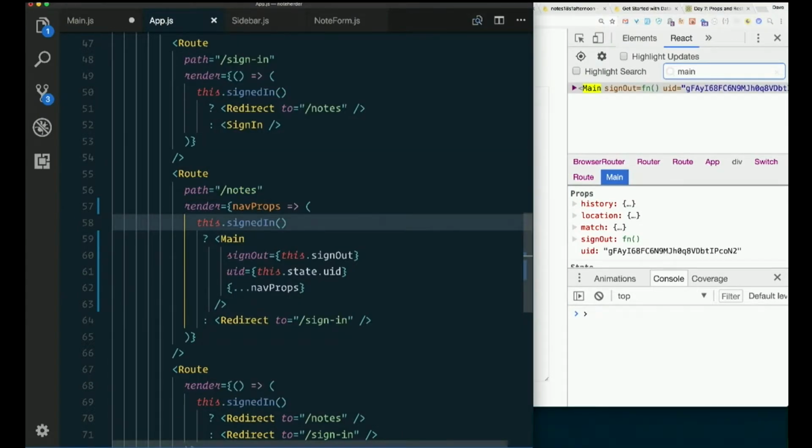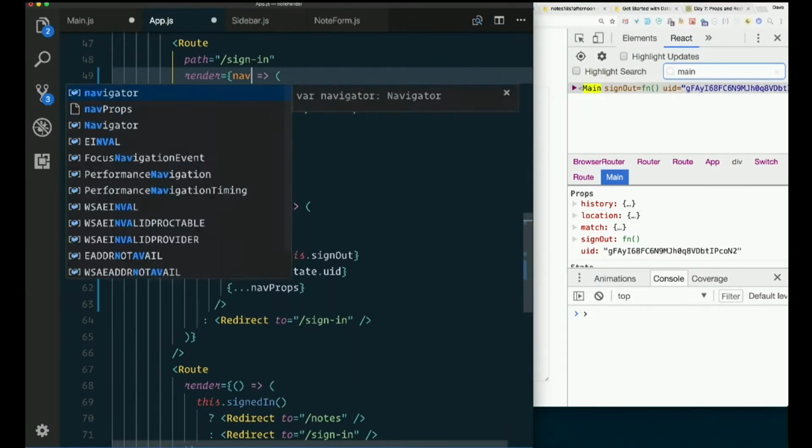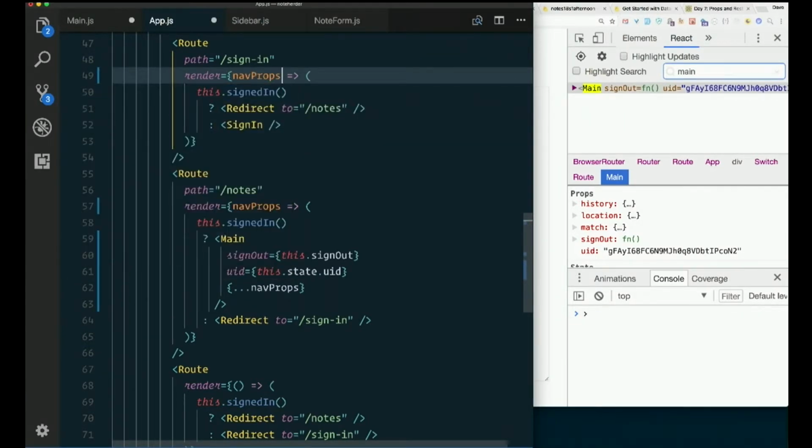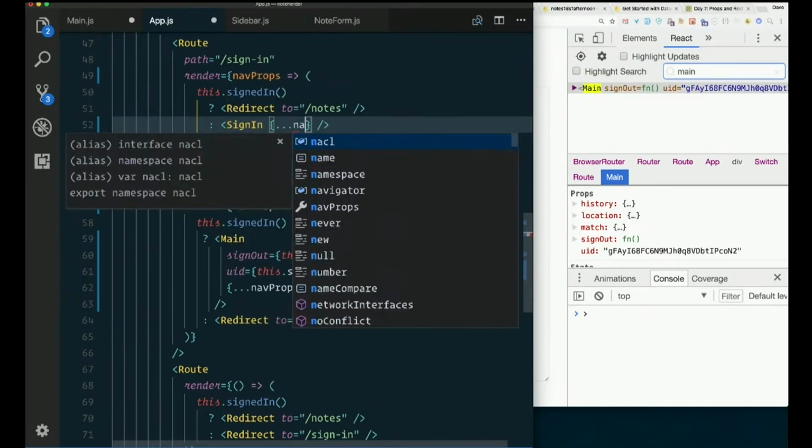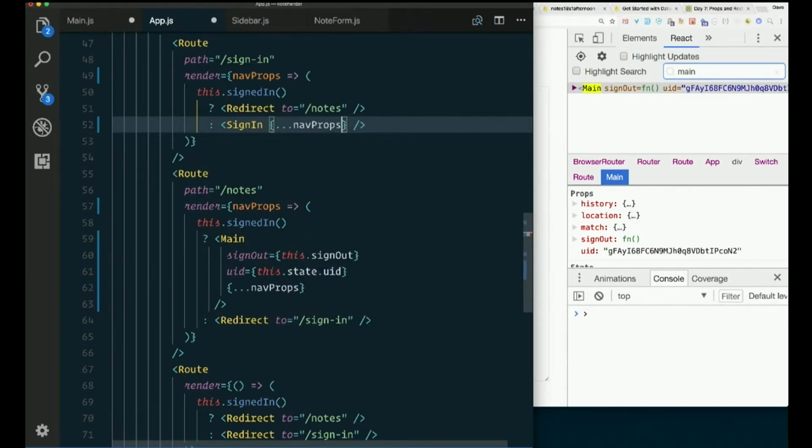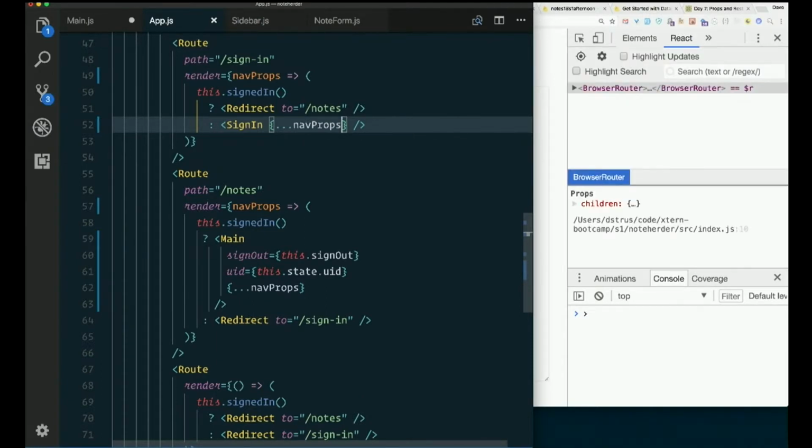We should do the same thing to sign in. So let's get our nav props here. Sign in, nav props. If we got there through a route, we want to have our React router props along with us.